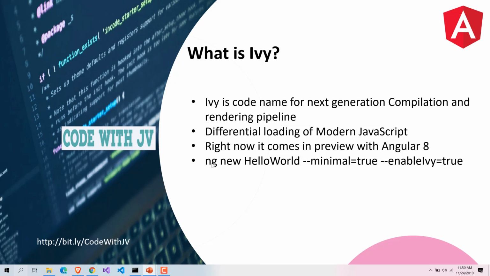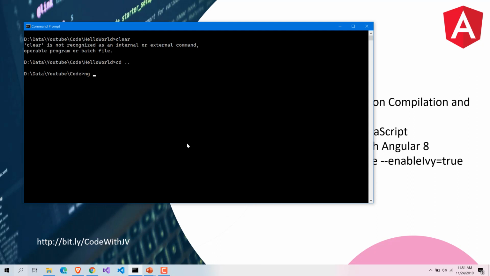So basically what you need to do is create an Angular application with enable IVE equal to true. So let's get started and see what we can do. I am going to create a hello world application with minimal equal to true, and we are also going to enable IVE equal to true. Here minimal equal to true will generate the minimal application. That is the intention of this video, so don't get confused with that.